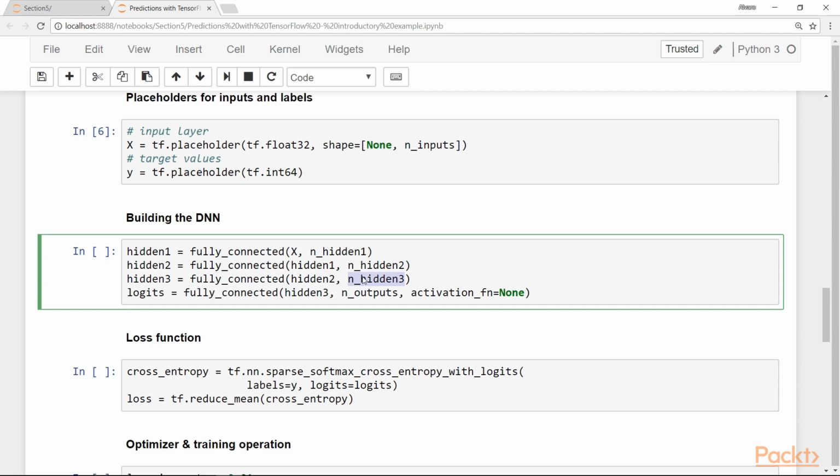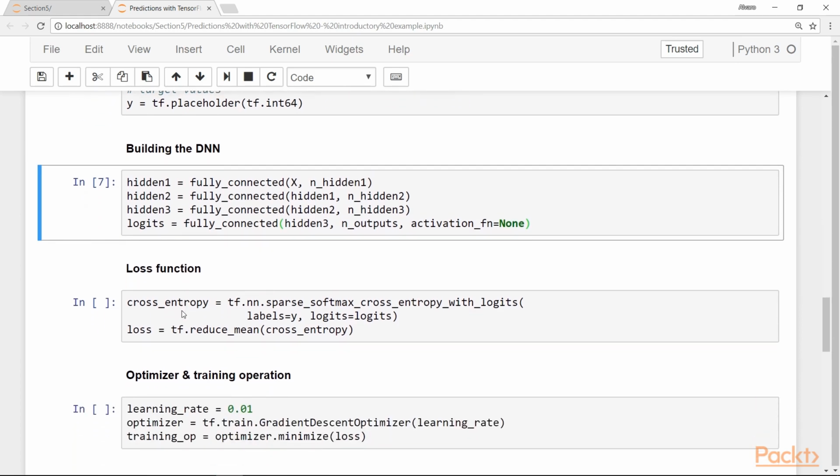And finally, the output layer, we will call the output layer logits, and this will be a fully connected layer that will use hidden layer 3 as input. This is the number of outputs. We know it's 10 because we have 10 categories in our classification problem, and we know that in the output layer we don't use any activation function. Okay, so this is the cell where we build the actual deep neural network.